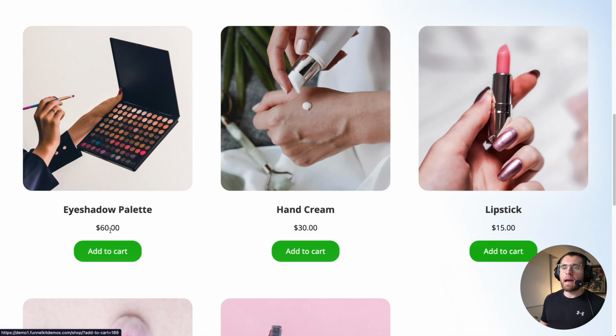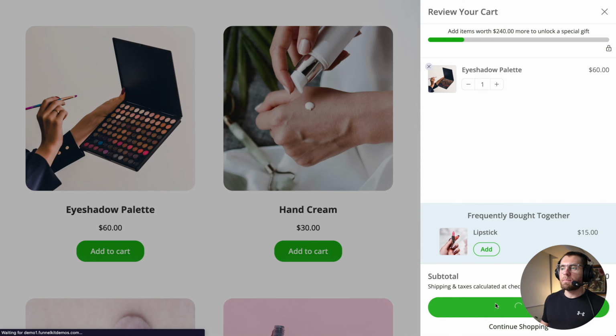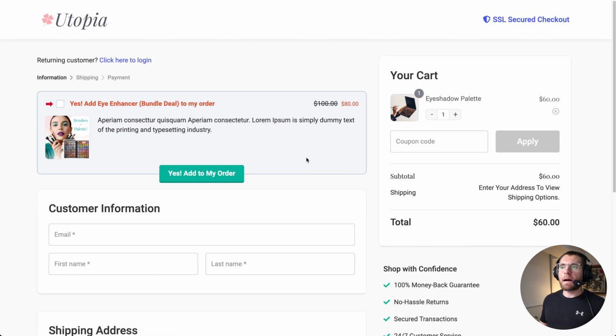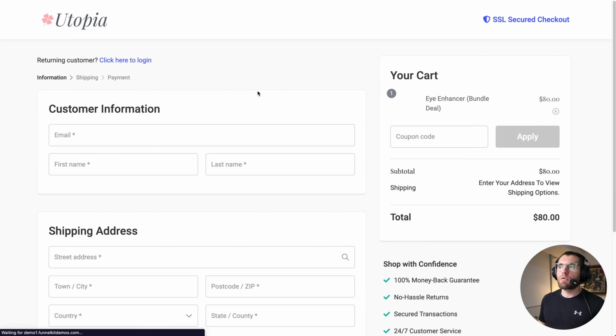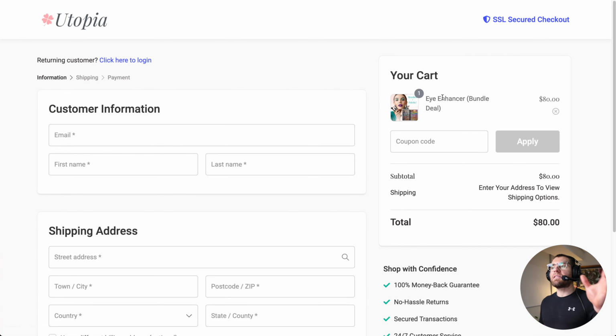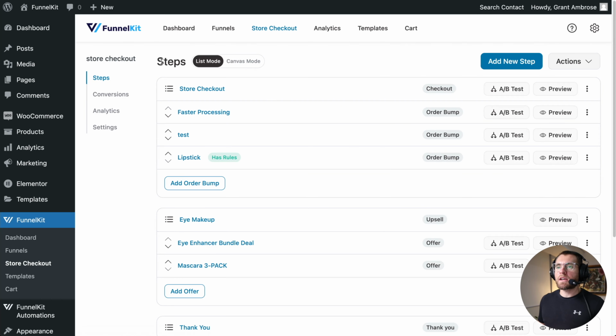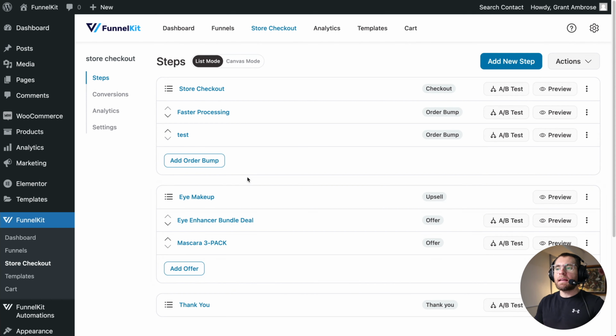So now let's just say we're buying the eyeshadow palette and we go to the checkout page. Our rule was true, so our order bump shows. Do we want to upgrade to the bundle deal? And when we select this, it's going to remove the eyeshadow palette and then add this in as an upgrade. And in this example, we turned a $60 order into an $80 order, increasing the average order value with the order bump upgrade. So coming back to our store checkout sales funnel, that's our order bumps. The next thing that we're going to look at is the one-click upsell step type.